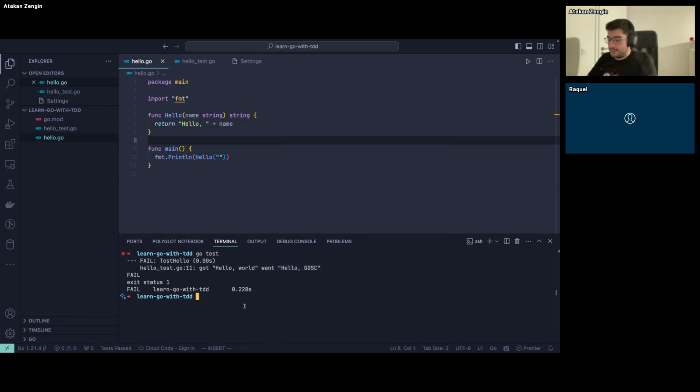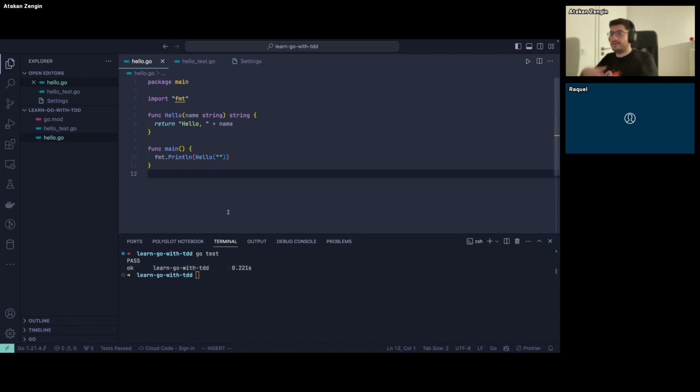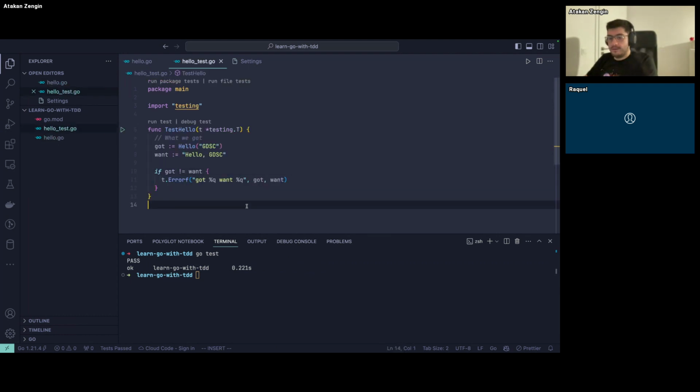Once this is done, let's run the go test command again. And as you can see, our tests are passing, which means our function is now complete and doing what we actually wanted it to do. So, any questions?